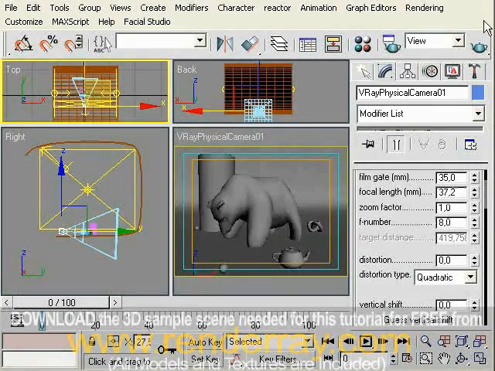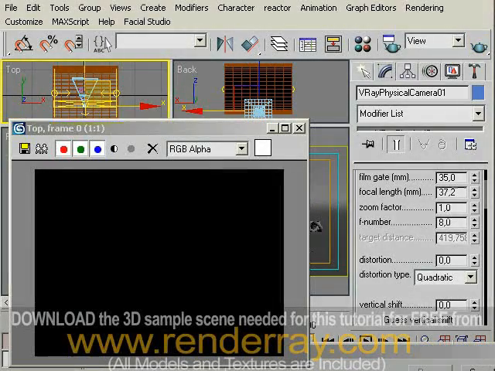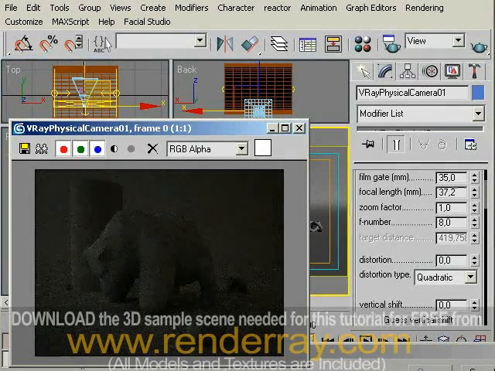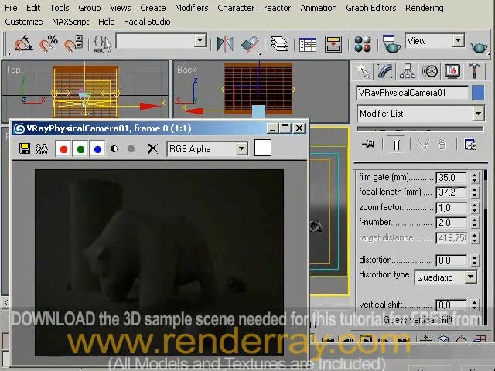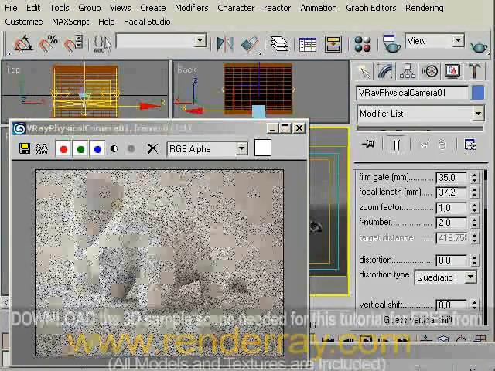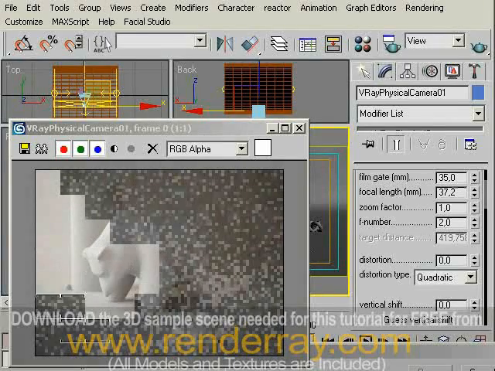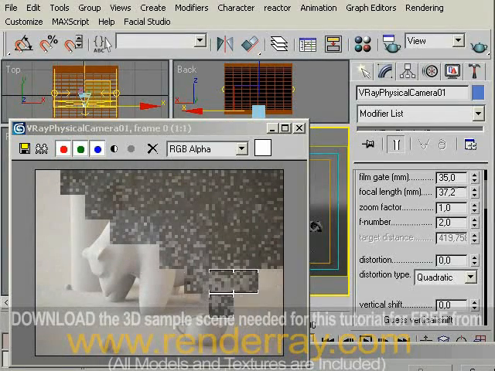Let's make a render with 8. Click render. As you see, it's so much dark, so let me lower the value to 2 and click render. As you see, it's much brighter.